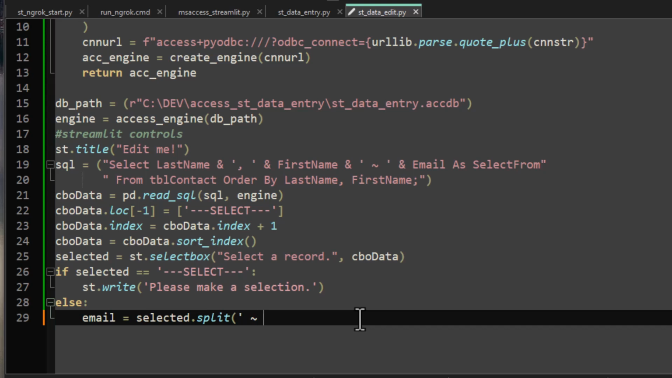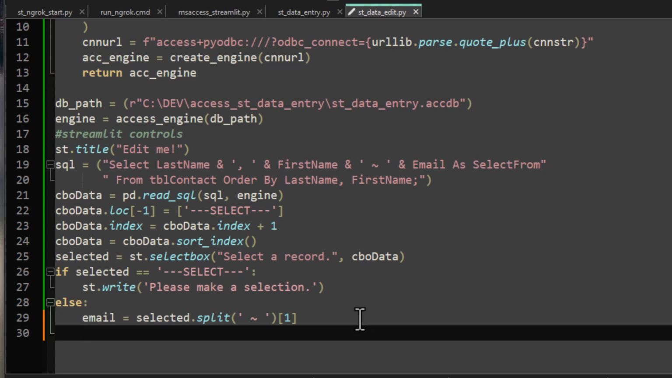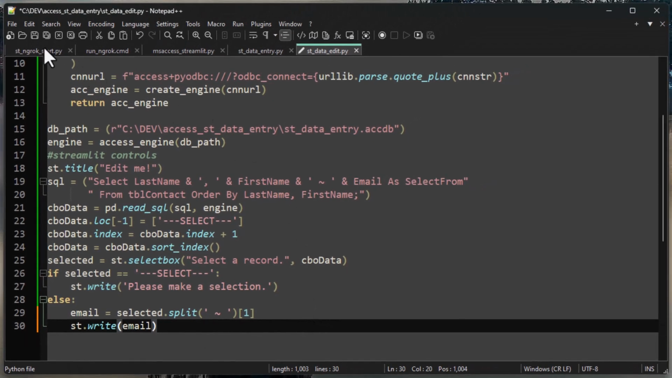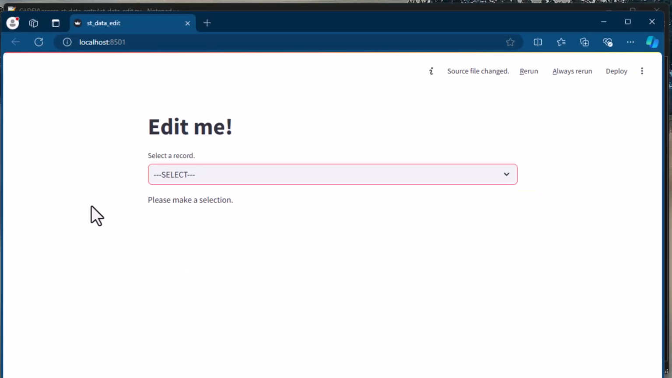So we'll say email equals selected. Remember, that's the value we got when they selected from the select box. And we're just going to split that, very similar to the split that we use in VBA, if you're using VBA. And we're going to grab the first between 0 and 1, because it's zero-based counting, so that's the second column, and that gets us the email address that was in there. So let's go ahead and try that. So we'll hit refresh on that.